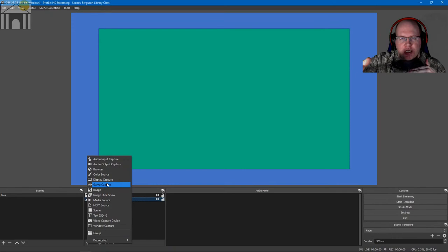I have found this game capture to be a little finicky. Sometimes it doesn't recognize that what you have open is a game. I recommend using it because if you're going to do video game streaming, it's definitely the easiest way to grab the game and show it on there. But sometimes it doesn't always work that well, and so you might have to use some of the other capture options.